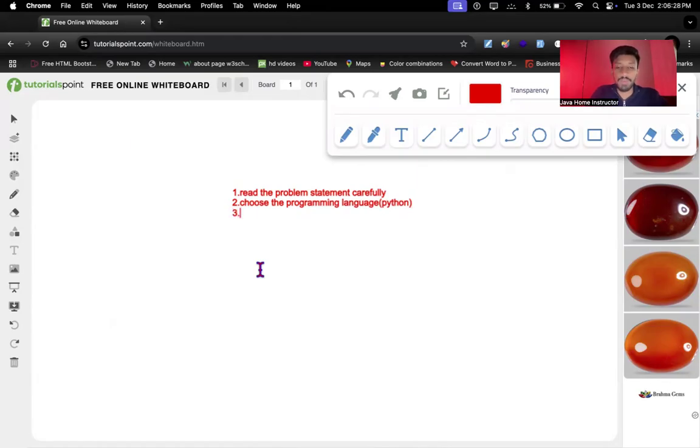The third step, to solve this kind of problem, you would normally build the algorithm. But right now I don't suggest building the algorithm here. Simply draw a diagram. By taking this diagram as a reference, you can simply solve the program. So step one is to read the problem statement carefully and choose the programming language, and step three is to draw the diagram.